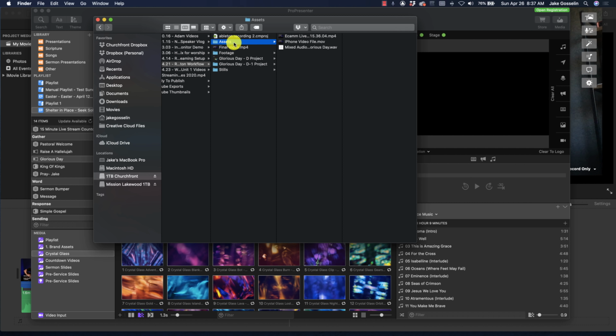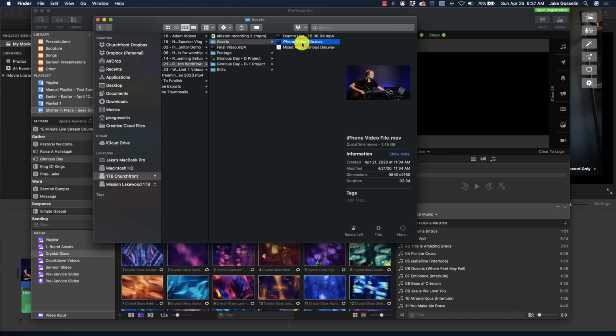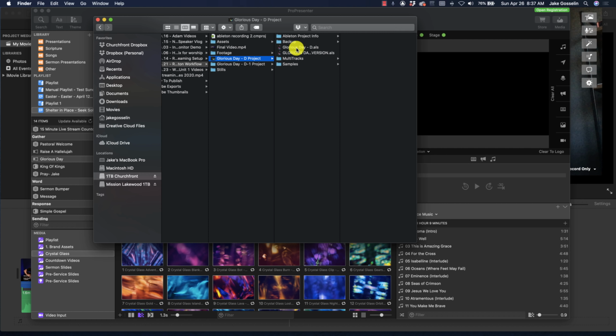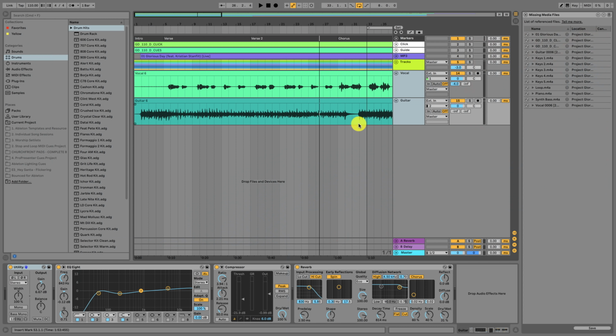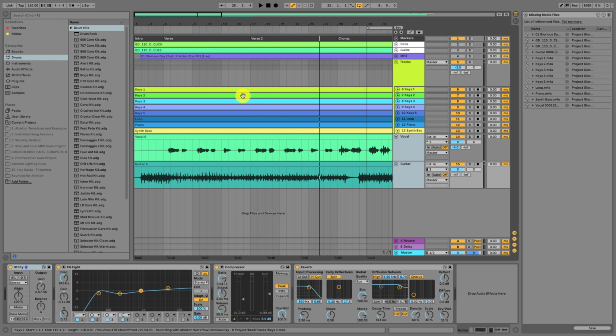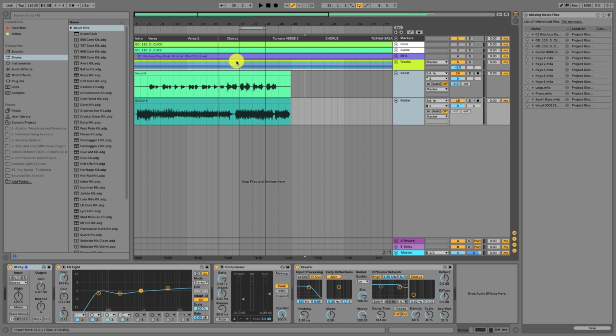The next step is just make sure all of your files are organized, whether it's on your computer's hard drive or an external hard drive. You'll see here I have a folder called Assets where I have the raw iPhone video file. And then I have my Ableton Live project where I recorded my vocals and my guitar. And then you also have all the backing tracks going on here as well. For the purposes of this video, I just recorded the first minute and a half of this song, but you'd want to apply this whole recording process to your whole set list.